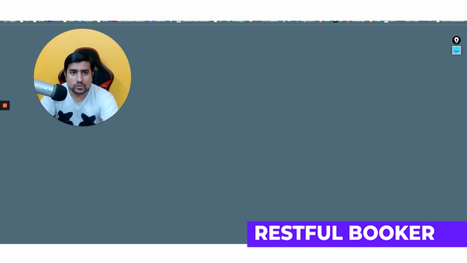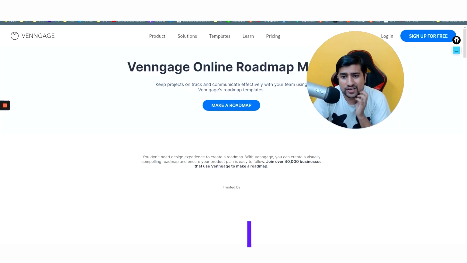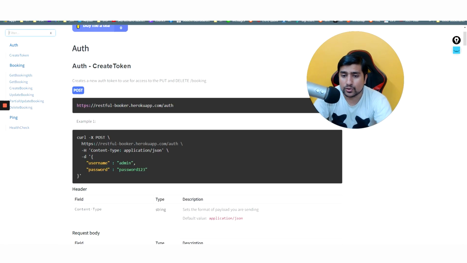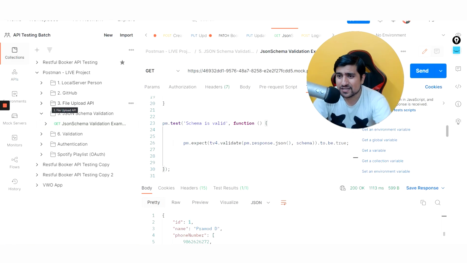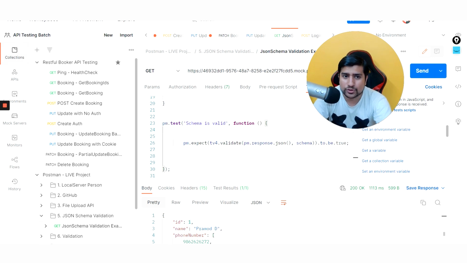Let me show you how this looks like. Here it's the documentation of an API given. Okay, API documentation is given to you. Now you have to basically make a collection out of it in the Postman. So how you can do that is very simple. You have to just create a collection in the Postman, add all the API requests here one by one.